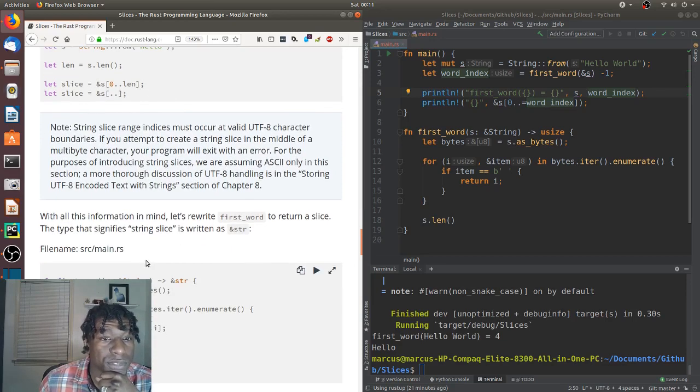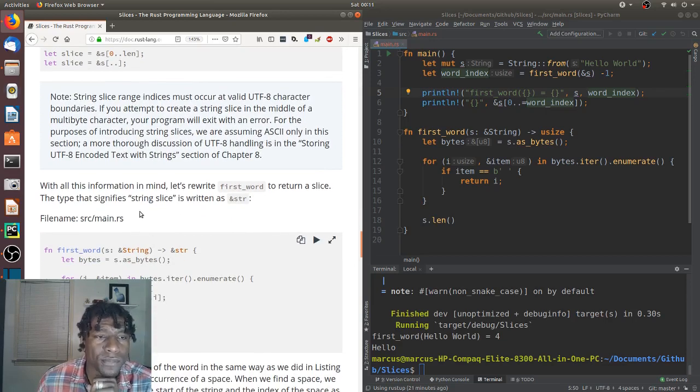We have a note. String slice range indices must occur at valid UTF-8 character boundaries. If you attempt to create a string slice in the middle of a multi-byte character, your program will exit with an error. For the purpose of introducing string slices, we are assuming ASCII only in this section. A more thorough discussion of UTF-8 handling is in the storing UTF-8 encoded text with strings section of chapter 8.